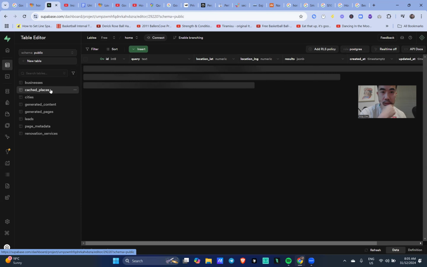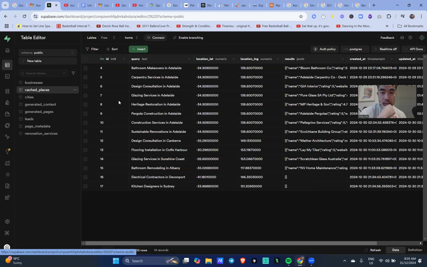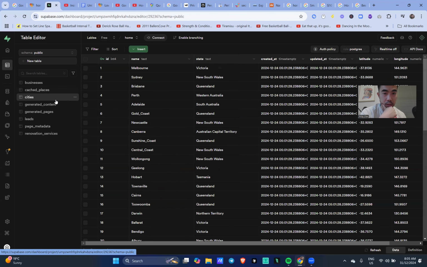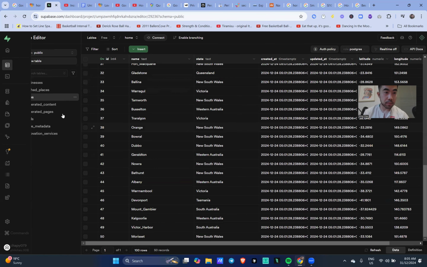Cache places. Yeah, so these ones aren't working, but I was doing them the other day. You can see Adelaide, Coffs Harbour, Sunshine Coast, Albany. They were all working last night. The problem was with the latitude and longitude, if you see on the right side of the screen. I only had it for Adelaide, so Adelaide was the only one working, and all this was blank. So I had to pre-fill all this. This is still there.